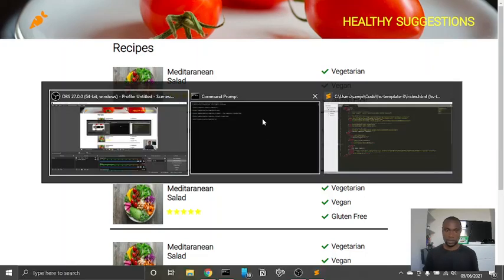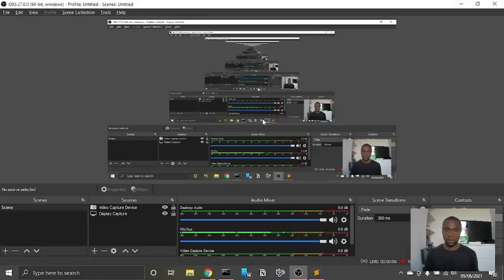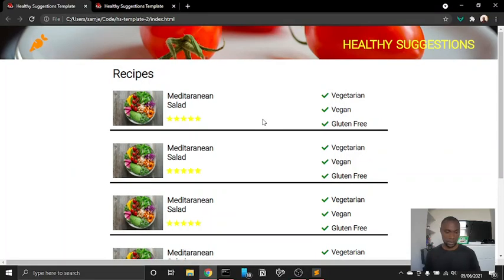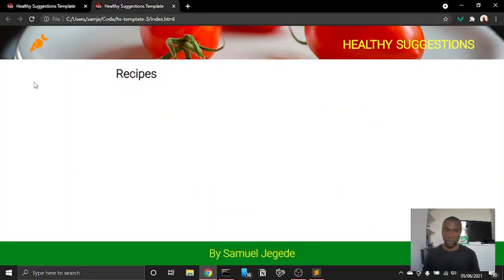Let's see what we can do. If we go to the next page, which doesn't have the list, as you can see, there's nothing here. So we're going to write a recipes list of recipe item components to fill this list, so we can render some recipes. So let's get started with that.